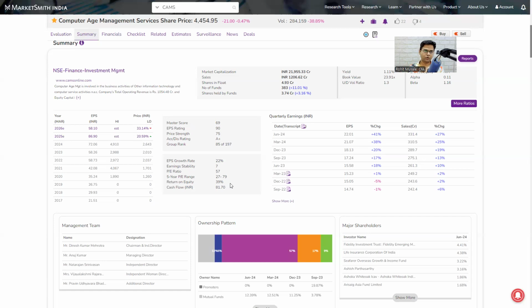Now, not every company will have all of these characteristics coming together like it has come in this company. Sometimes you will have sales and earnings in your favor, but the return on equity is poor.